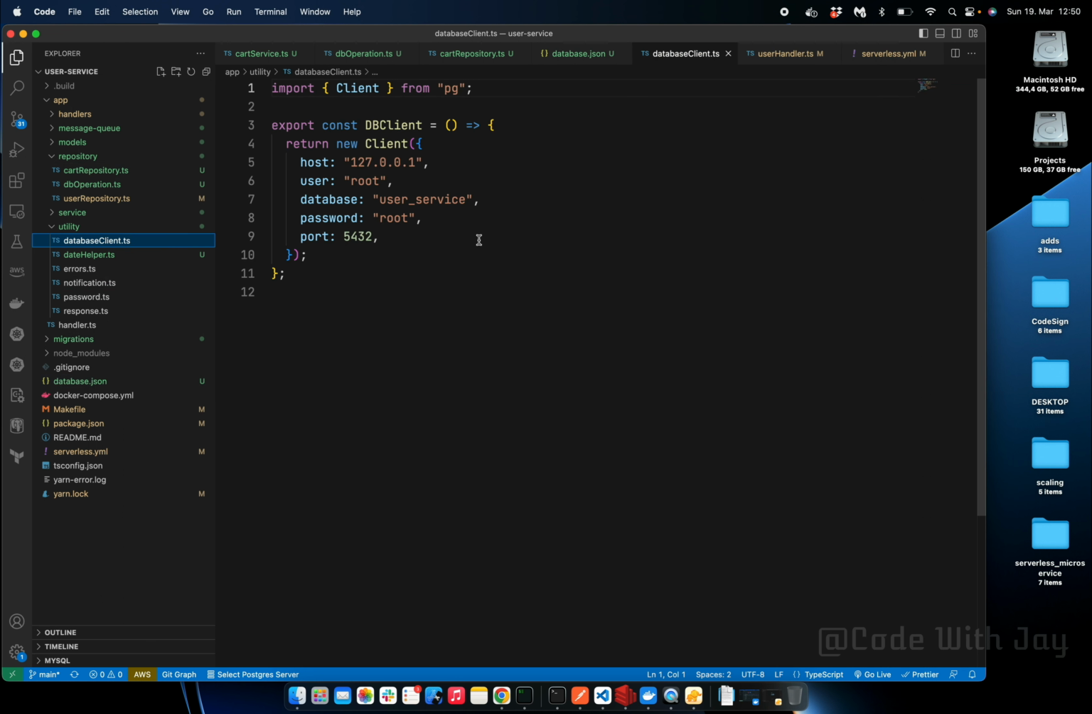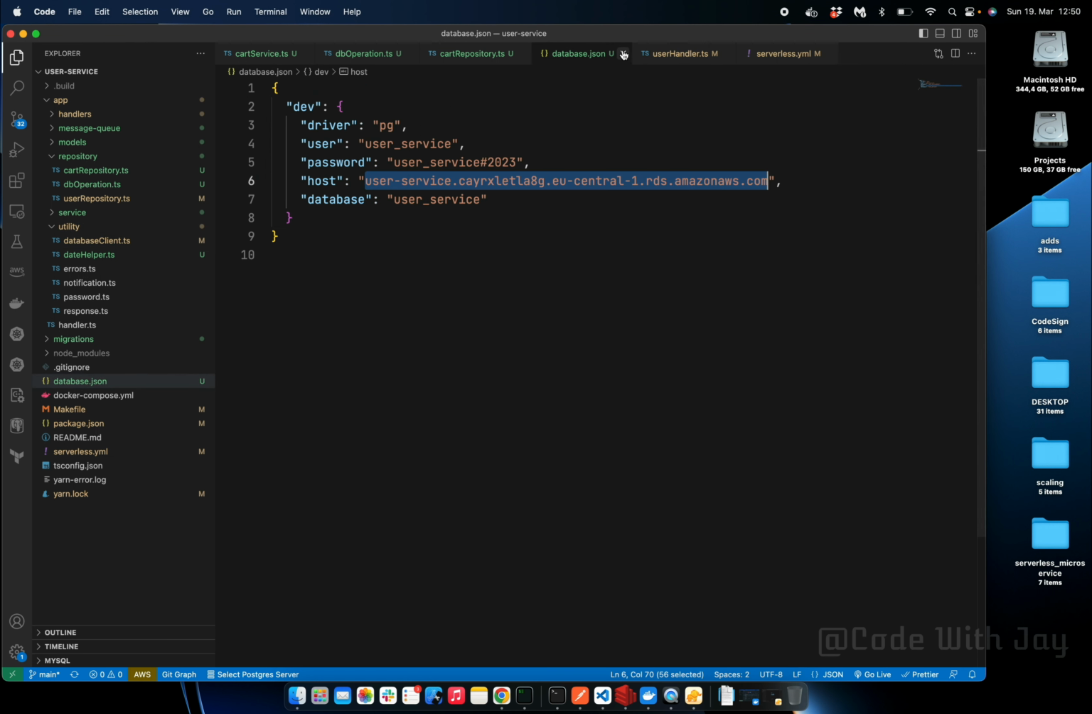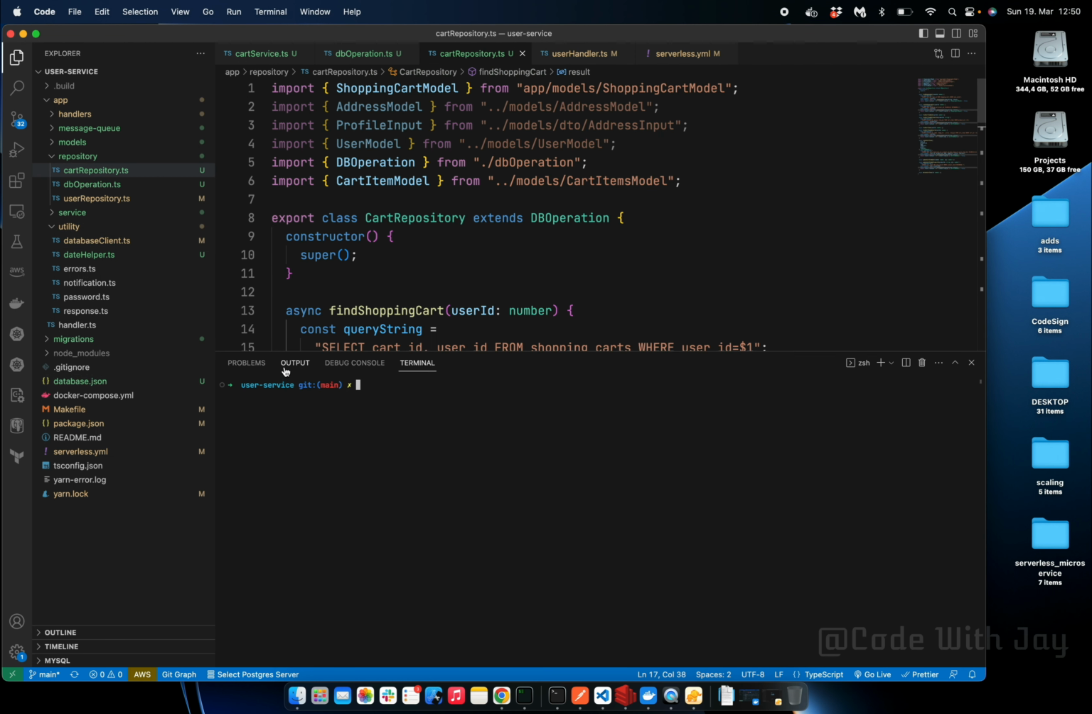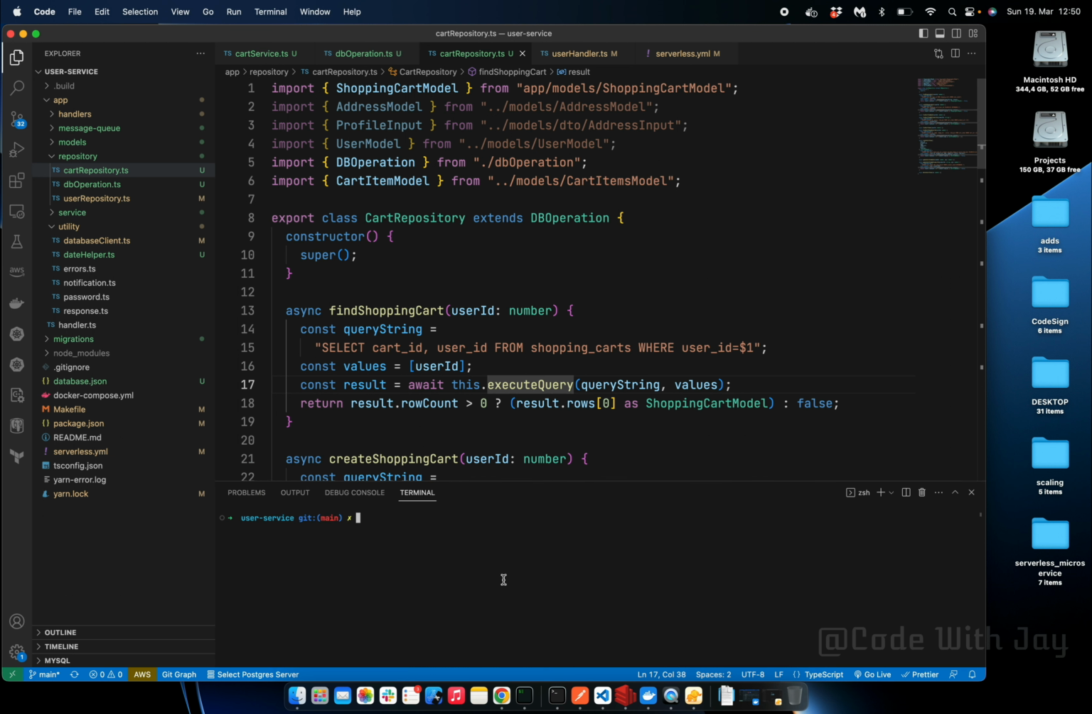Here in the database client, we are going to use the same user service, and host will be this one, and user service. Password will be user service hash 2023. Okay, cool. So everything is done right now. So what we need to do, we need to speed up our server and need to run our migrations, right?